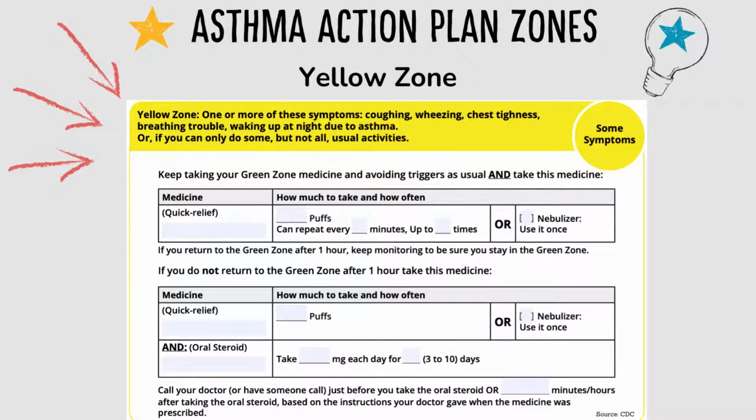The second zone is the yellow zone. When kids with asthma are in the yellow zone, they are experiencing mild symptoms including chest tightness, coughing, or wheezing. They may be able to do most activities but not all, due to their symptoms. The yellow zone provides guidance on how to treat their symptoms, including what medication to take, how much to take, how often, and what to do if symptoms do or do not improve.